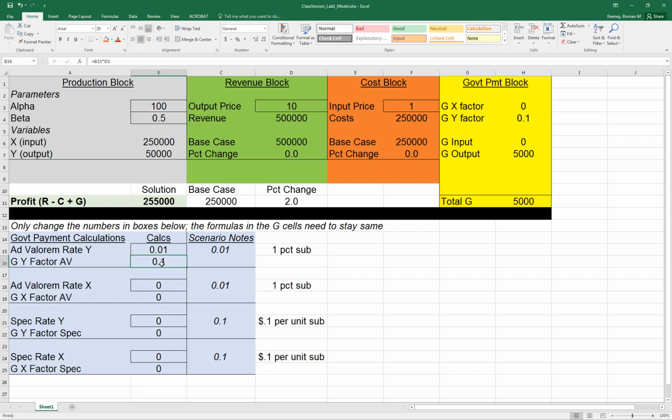And so what this formula that I built in right here does is take the subsidy rate, B15, and multiply it by D3, the chosen price. And so that gives us a per unit rate. So what this factor is doing is just converting the ad valorem to the per unit rate. As long as the price is set at 10, then that makes the comparable rate per unit 0.1.